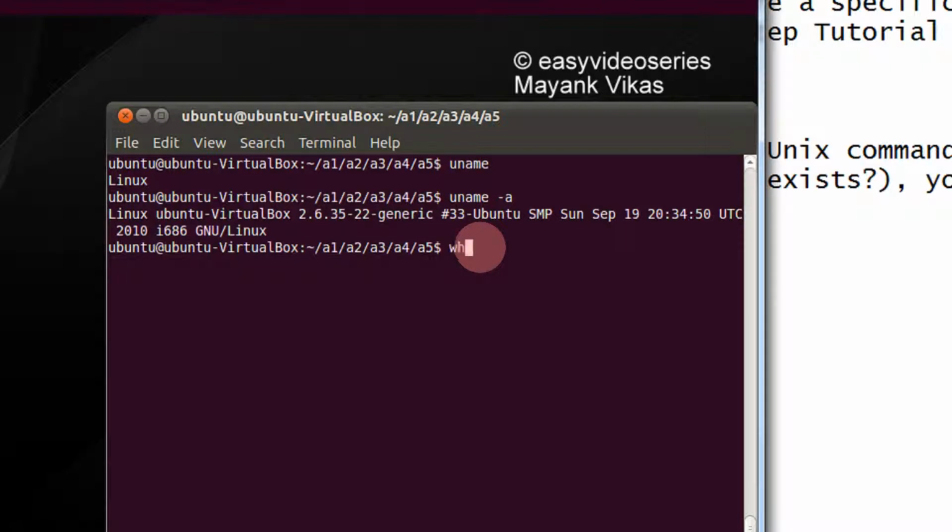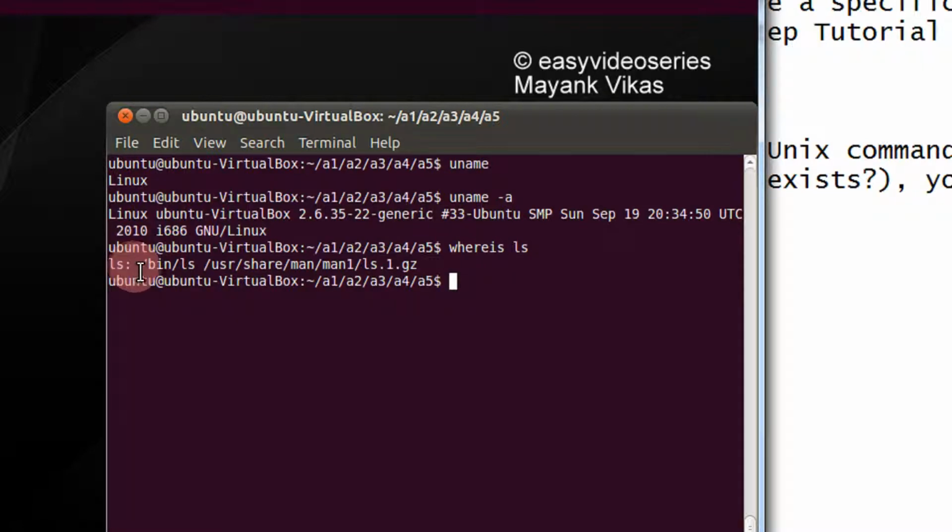Okay, so whereis ls. It shows me that ls exists in /bin/ls and also in /usr/share/man/man1/ls.1. If there is no output, for example, if I type an invalid command, suppose whereis abcds, it shows no entry, abcds does not exist. So basically this command does not exist.